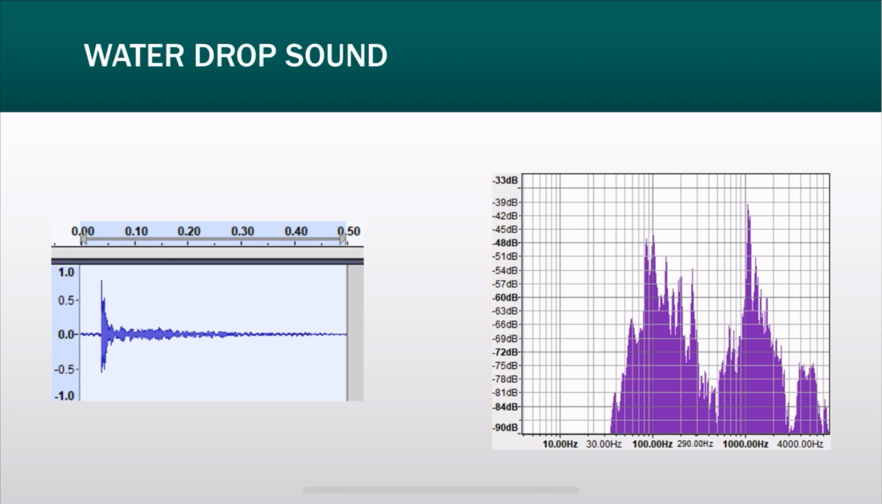So in this video, we're going to use certain time files of interest that are good candidates for Wavelet Transform and apply the Wavelet Transform and see the results. First is a water drop sound. As you can see, on the left is a time trace of the signal, which only lasts for a very short duration of 0.5 seconds. You can listen to it.